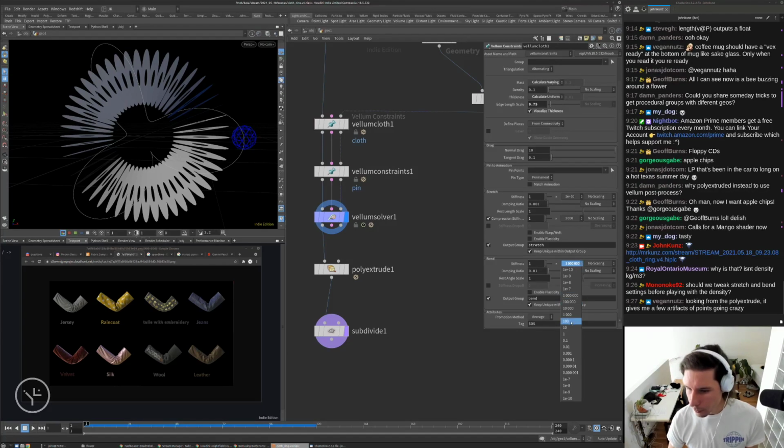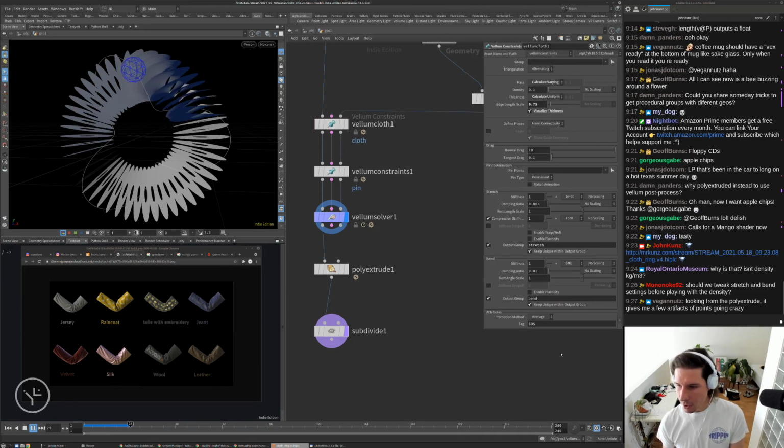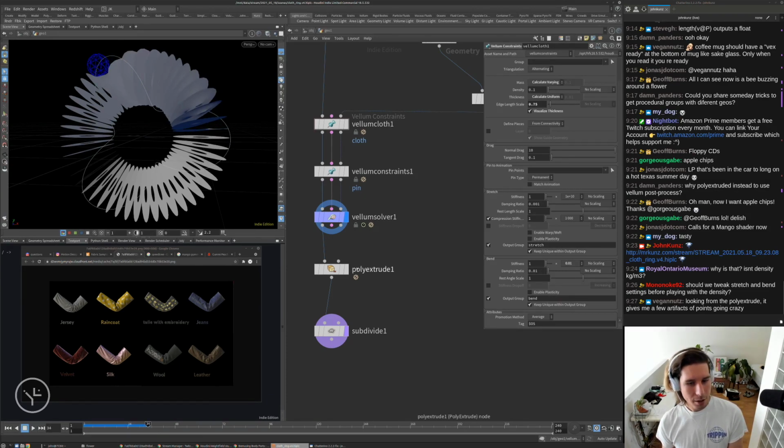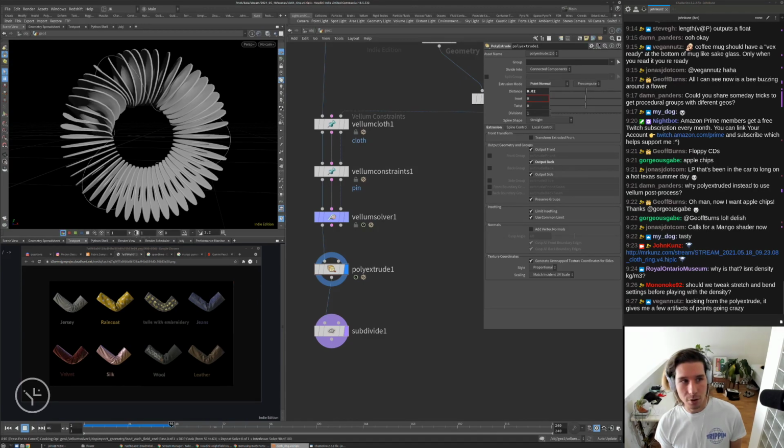All right, let's go back down here. Poly extrude gives me a few artifacts of points going crazy. Yeah, so the poly extrude, sometimes it can get out of hand. A quick way to fix that is if you change your extrusion mode to point normal. That can fix those issues sometimes.